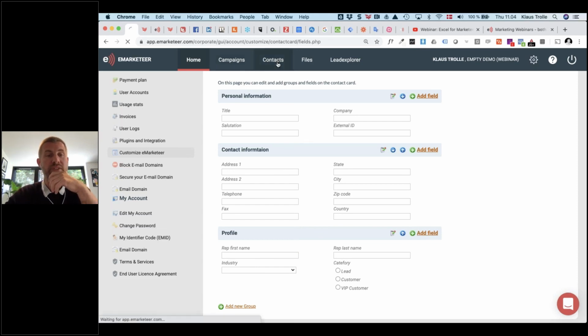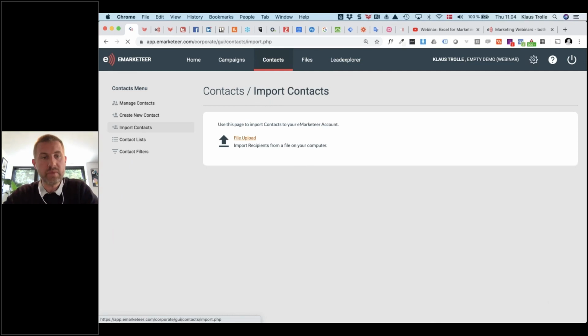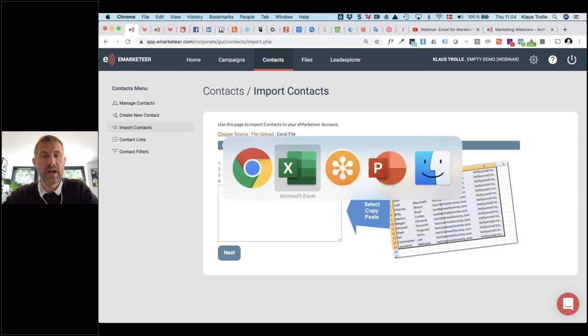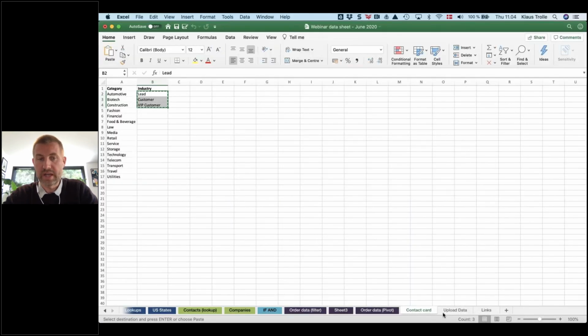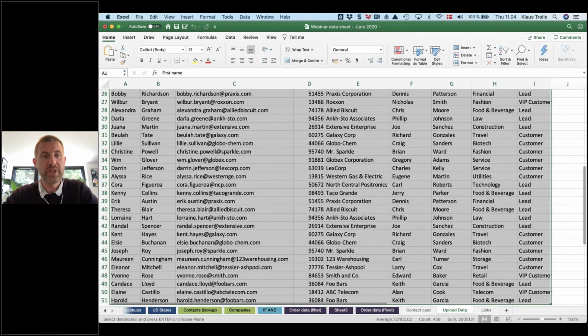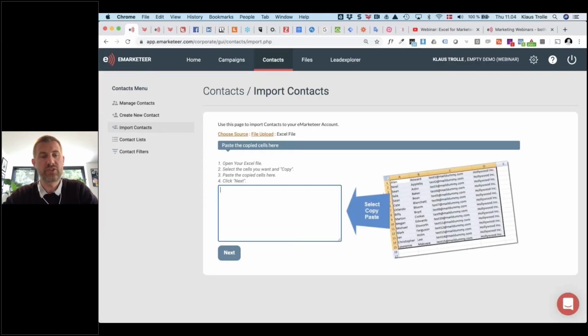So I'm going to go to contacts. I'm going to go to import contacts. I'm going to choose file upload. And then I'm going to choose Excel. Then I am going to take my data from Excel. I've got first name, last name, email, customer, all of this stuff. Copy the whole thing, and then simply paste it into eMarketeer.